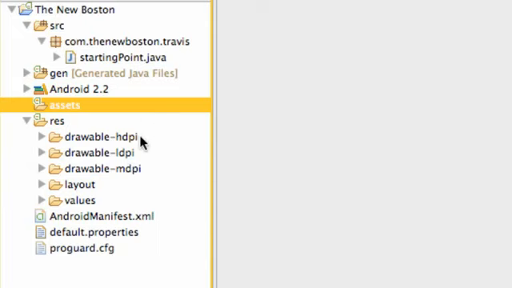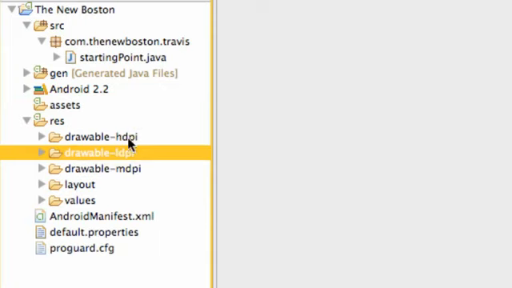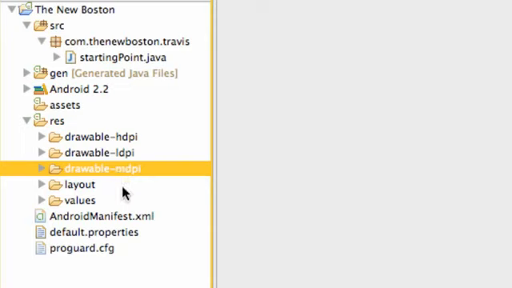You're probably wondering, why are there 3 different folders? Well, Android phones, some have a pretty good density or resolution, some don't. So if you have an image that you're going to use for a game or an app, you can save a high resolution or high density image within the high density folder, and then you can have that same image, with the same name, but of a lower resolution within the low resolution drawable, and also the medium one.